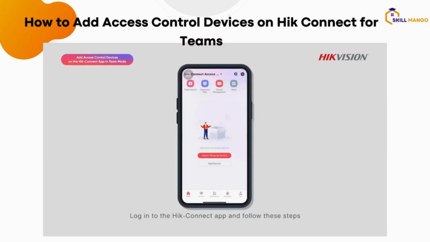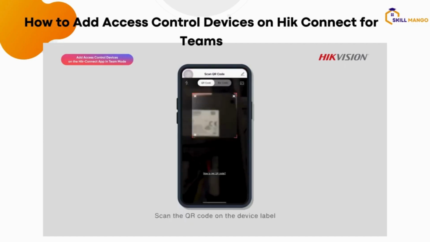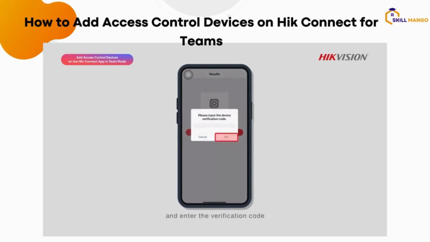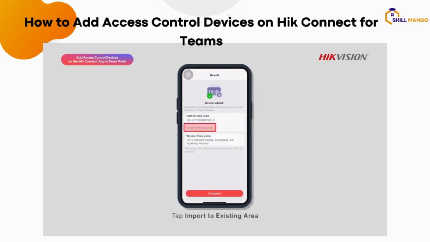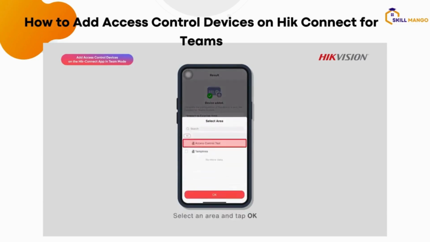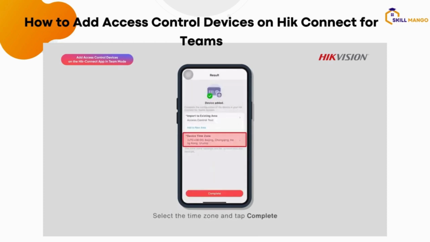So it's very easy. Just download the app on your phone, register, create your account, and when you get to this interface, click on add the device and click on QR code. There's a QR code at the back of the device. Then you scan it. It will ask you for the verification code for security reasons. Then you select your access level. You have to create an area and select it. Then you click on complete.